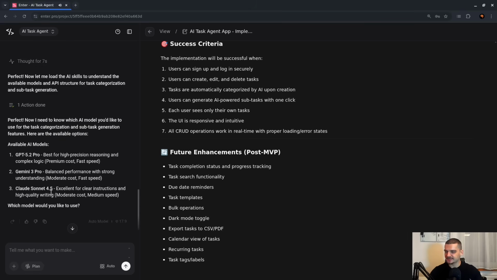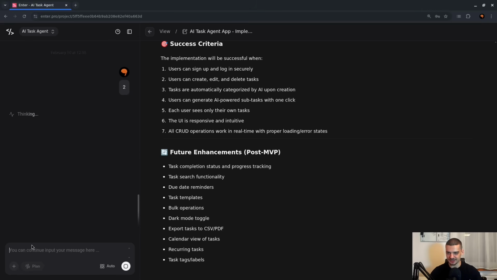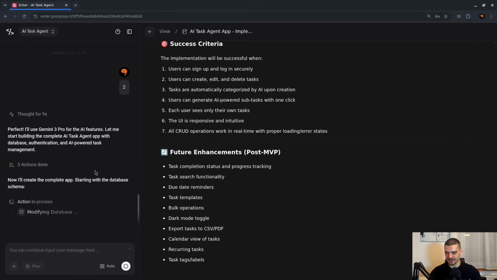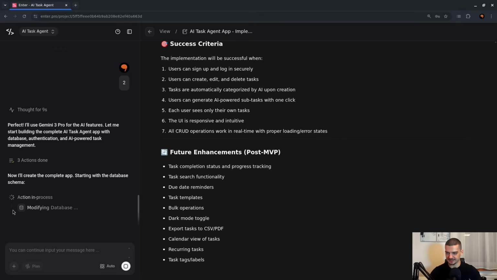And now it also asks me which model I want to use for the task that I provided. So for the summarization and everything, I personally have some pretty good experience with Gemini 3 when it comes to actually using it in applications. So I'm going to provide 3 here. And now it starts doing the coding. Now it creates the database structure and does everything that is needed.